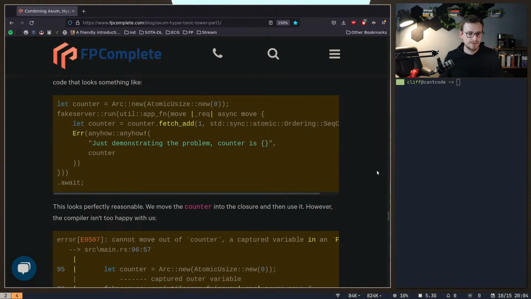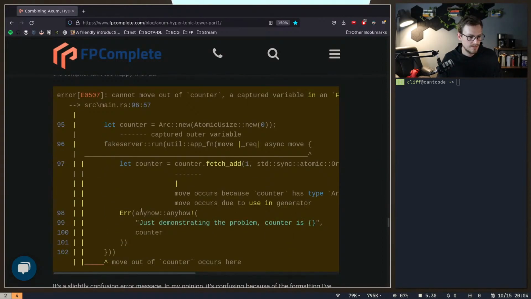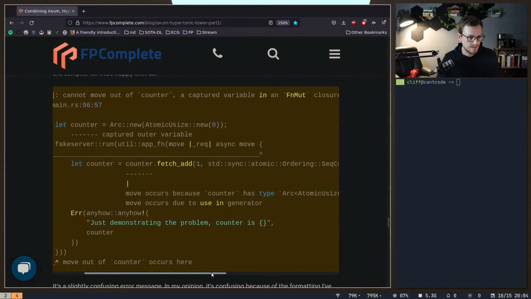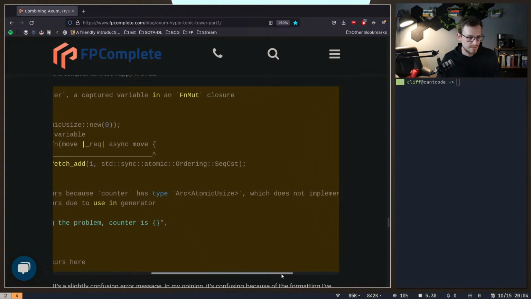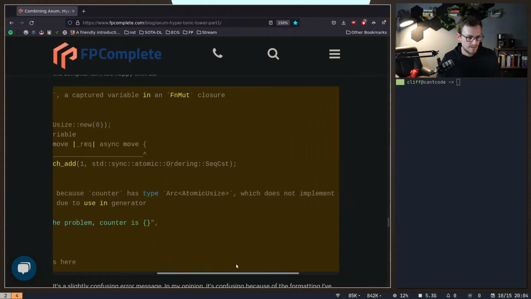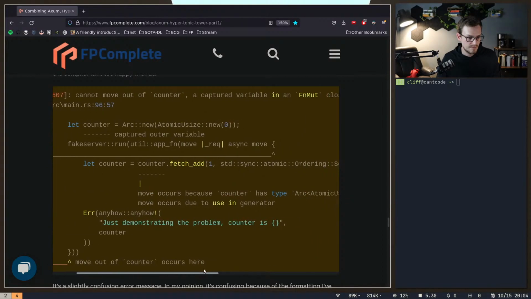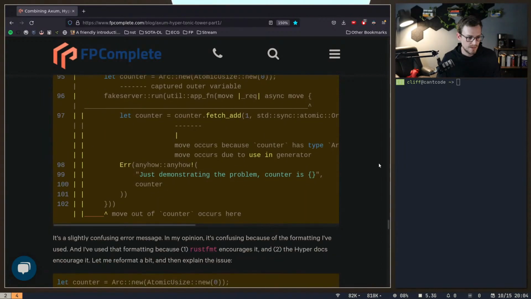moves into the closure, and we move the counter into the closure and then use it. The compiler isn't too happy with us. It says move occurs because counter has type Arc AtomicUsize, which does not implement the Copy trait. So we can't move it. We can't move the counter. Move occurs here. We can't move it out, I guess.